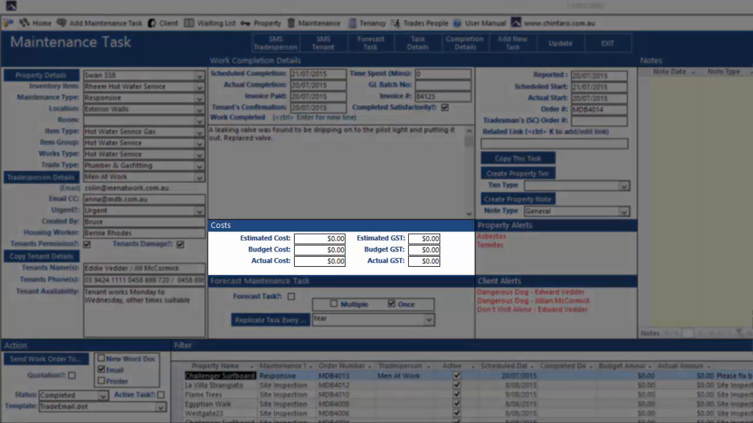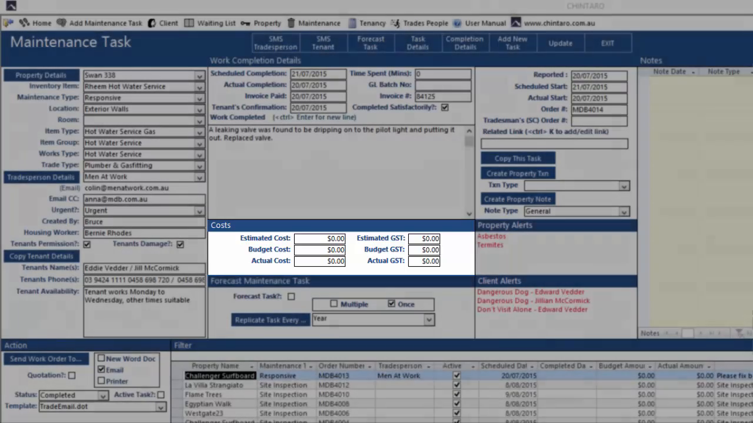The next thing we come to is costs. Some organisations like to put in an estimated cost of a job, so they might say, when we've had call-outs to fix hot water systems in the past, they've cost us around $250. So we can estimate this cost at the time we create the job.